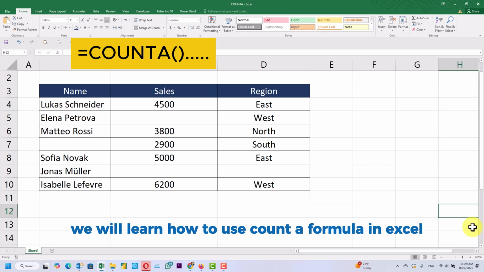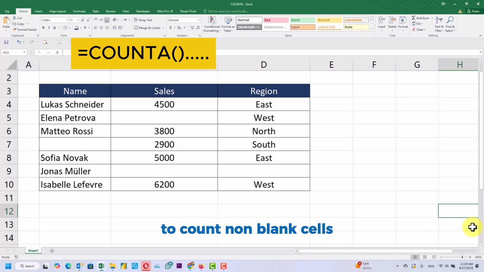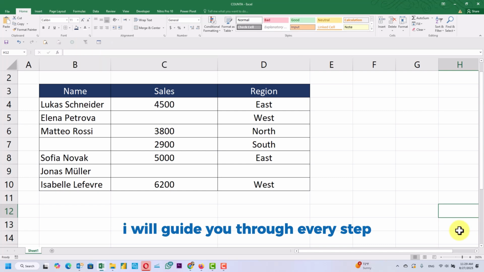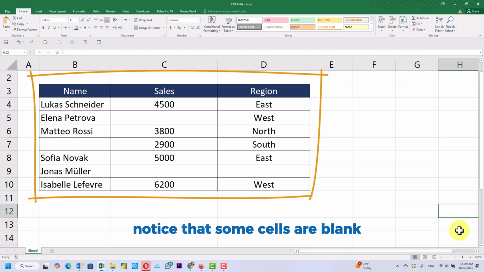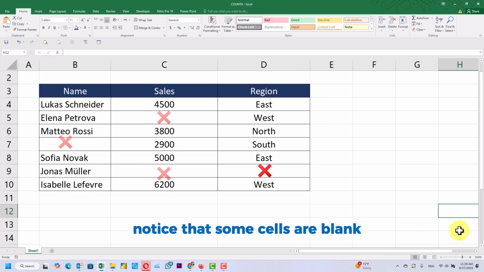In this video, we will learn how to use COUNTA formula in Excel to count non-blank cells. I will guide you through every step using a simple dataset so you can practice along with me. Here we have our dataset. Notice that some cells are blank. This is exactly why COUNTA is useful.